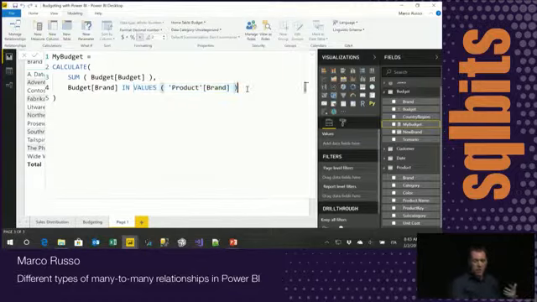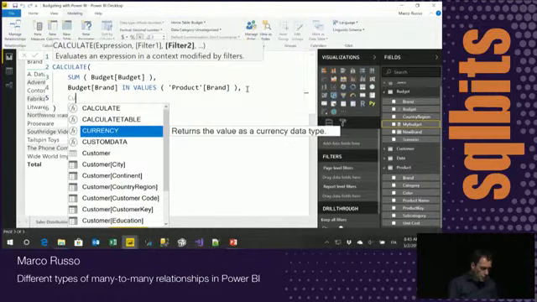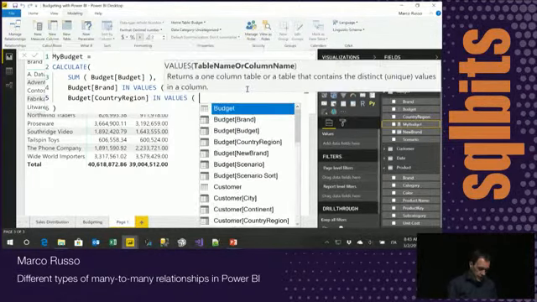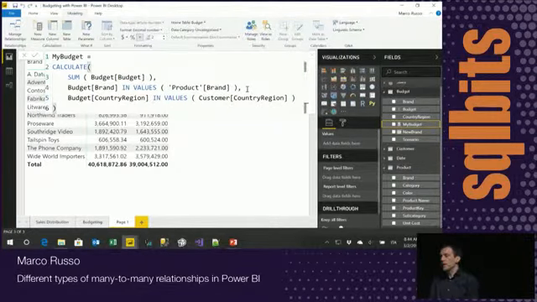Of course, I should do the same also for the country region. So we want to check that the country region is in values of the customer country region. Now, I'm not using the country region, but this is just to show you the complete example.